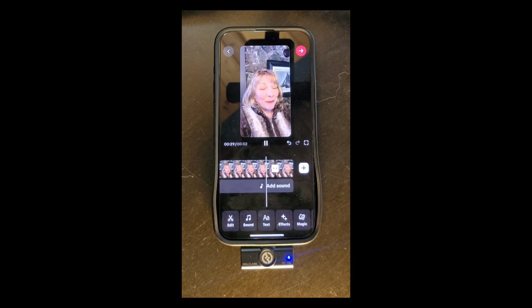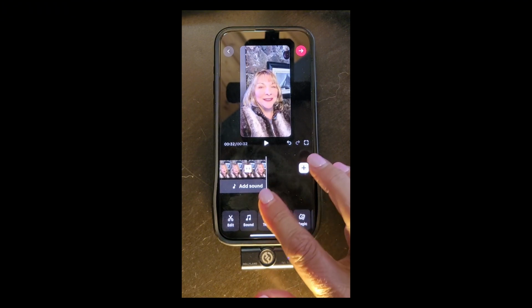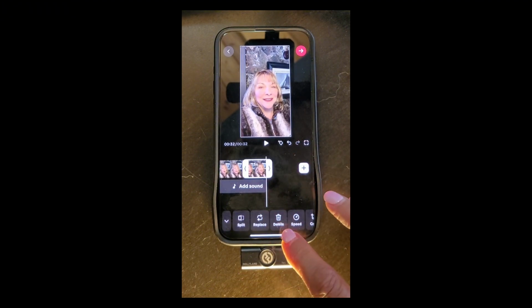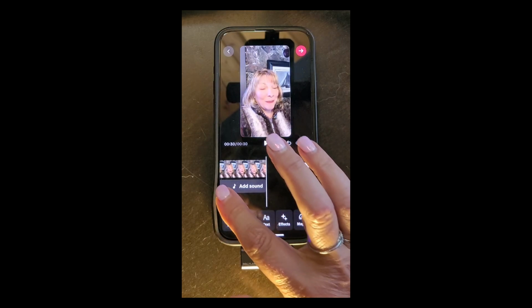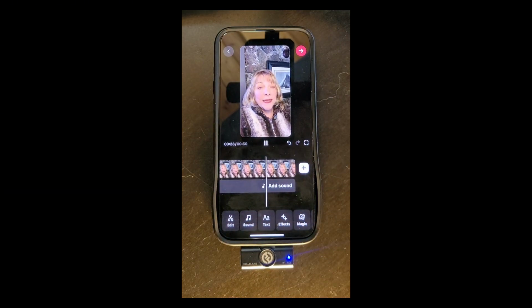And I'll send you the blueprint. I think it sounds lame, so I'm just going to cut it out. So I'm just going to delete it. So there we go. Drop ready, and I'll send you the blueprint.